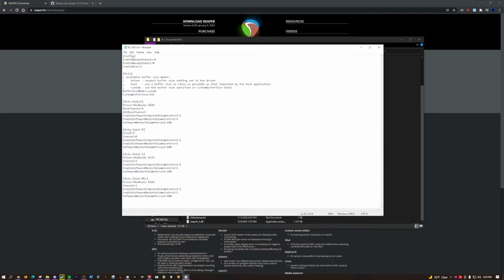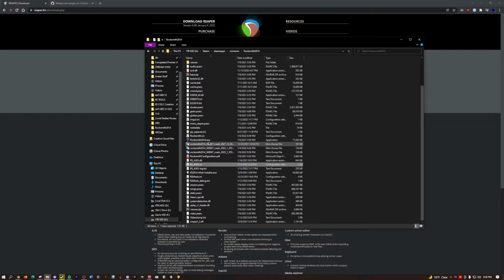I don't have it on input 0 because that is the first-most input. Computers use 0 as their first. So 0 is the left input for me, so I don't have anything there. ASIO input 1 is my right input. That is the instrument that I'm using, so I put ReaRoute ASIO in there. And then for the ASIO input mic, you might as well just put the same thing. And then make sure you hit File and Save. So now we should have it set up on the Rocksmith side.